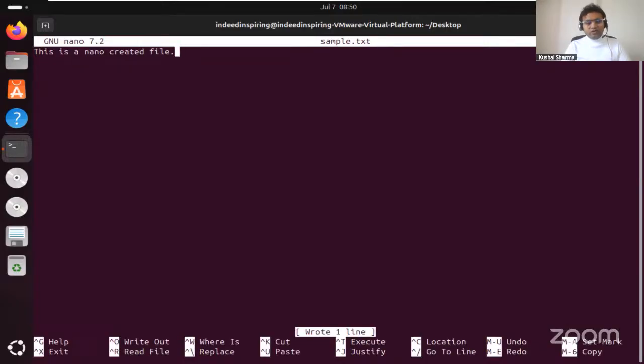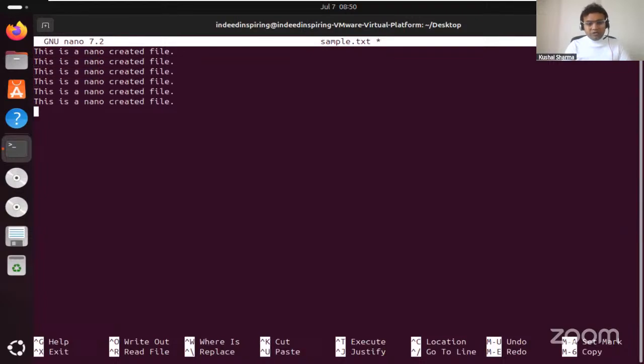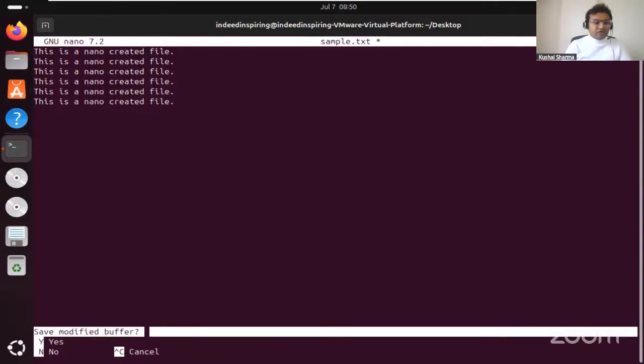If you want to cut a particular line, Control K you can do, it'll cut. If you want to paste, Control U you can do, it'll paste. Control U, it is pasting those particular lines. So the shortcuts are given here only, and that makes it quite simple to work with. If you want to exit, you can do Control X.